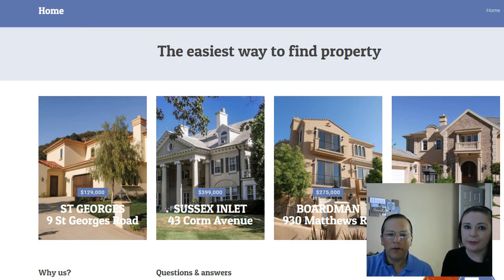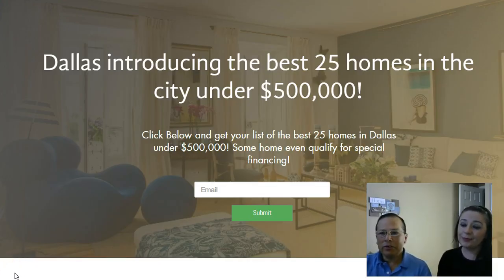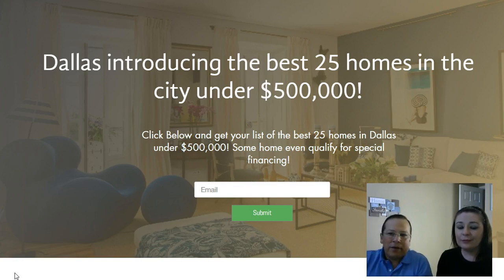So let's go to the offer now. So here's where you send all those people on that ad. Hey, Dallas, introducing the best 25 homes in the city under $500,000. Click below and get the list of the best 25 homes in Dallas under $500,000. Some even qualify for special financing. And all you're asking for is an email. And you can do different things here, but psychologically what we found as marketing experts is the less information you ask for, the more opt-ins you're going to get.